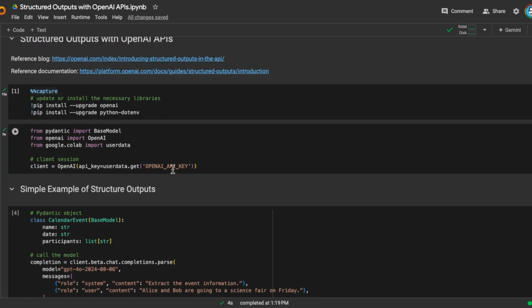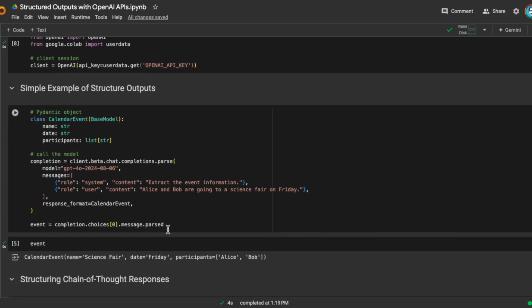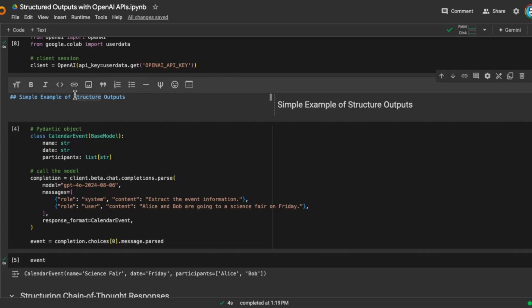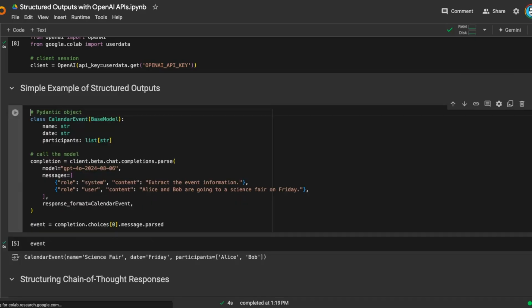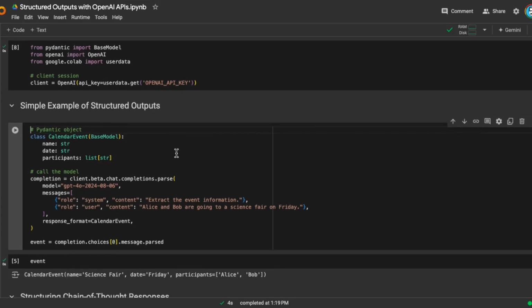So this is the first example here. Now, these are just whatever libraries you need to install. And then here you set your OpenAI API key. And once you have that set, then you can do a first simple structured output example. The way you do this is quite simple, actually. You define the Pydantic object. So we're using Pydantic here to define those objects that we're going to pass as part of the model request.